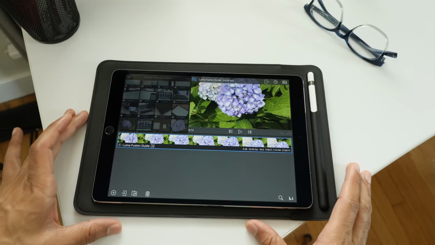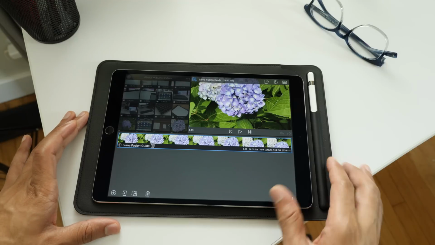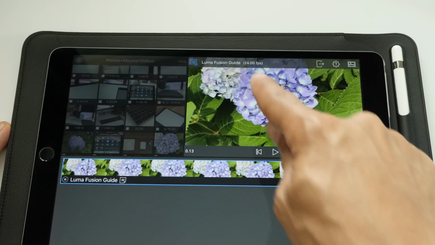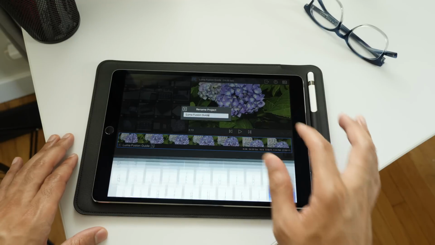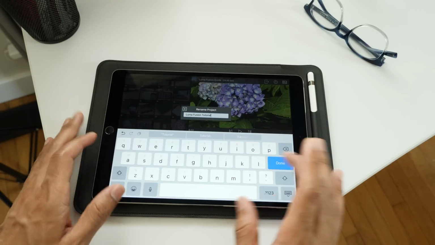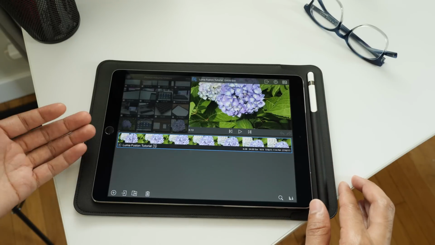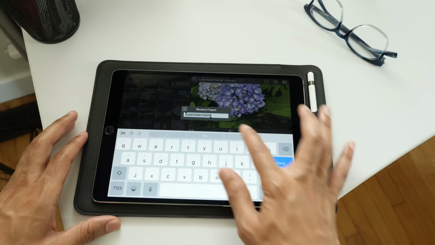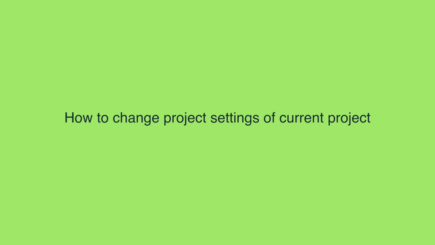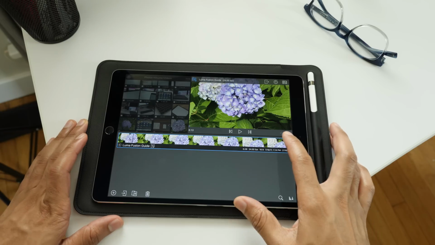LumaFusion allows you to easily rename projects. There are actually two quick and easy ways to do so. You can tap right above the source viewer, right on the name of the project, and rename it that way. Or you can tap on the name of the project in the project viewer, like this, to rename it as well.